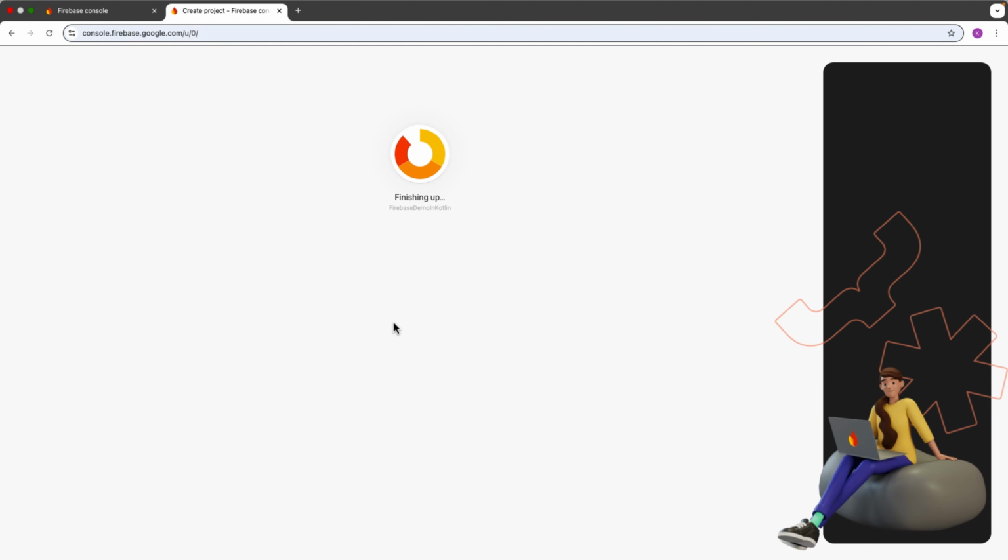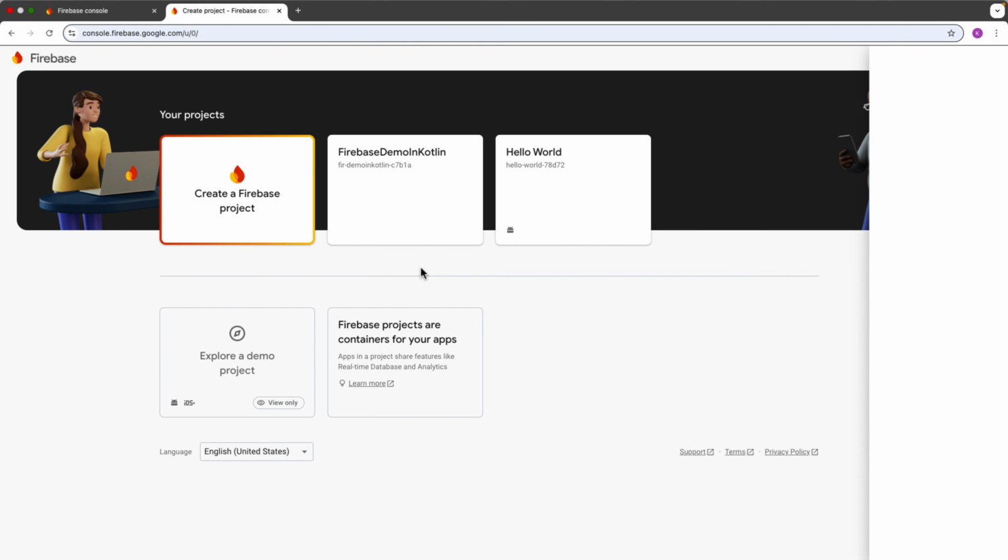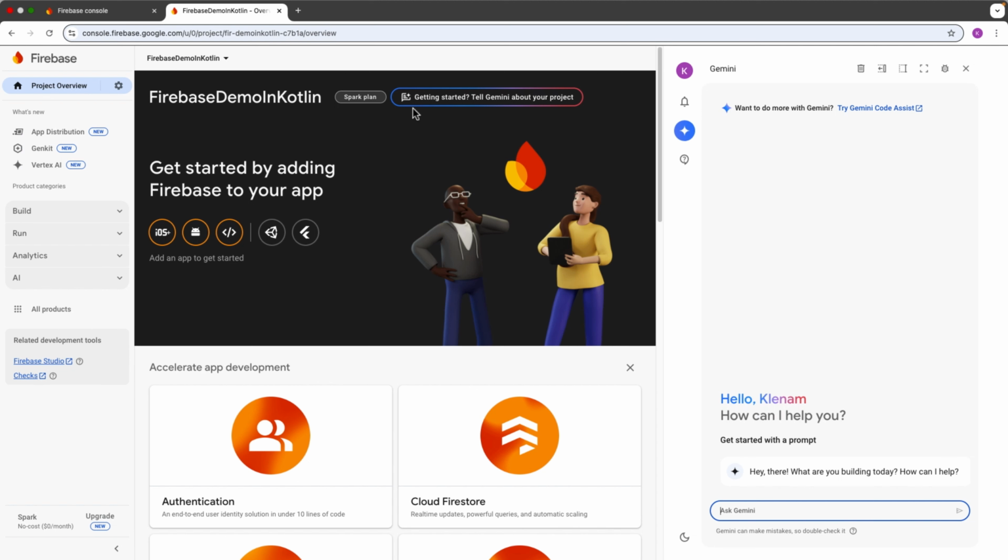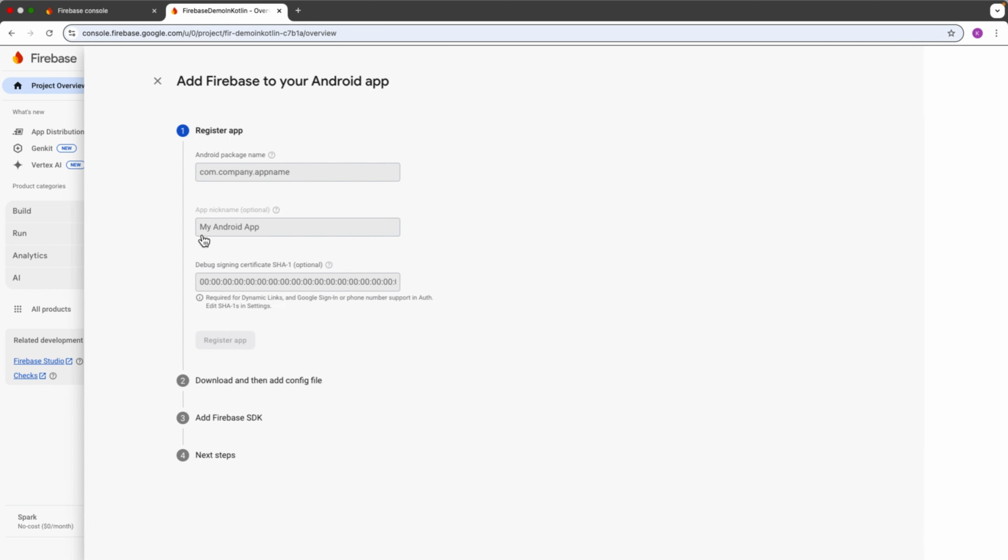Now Firebase is setting up the project on its server. Now your project is ready. Click on Continue. This is your project console. You can select the application you want to add the Firebase to. Our application is Android application, so you select this one. If you have iOS, you select that. For the web and Flutter, they are all here. So for now, select Android.